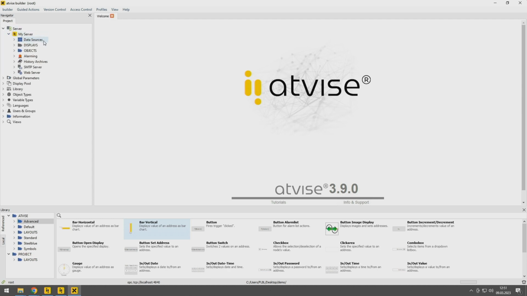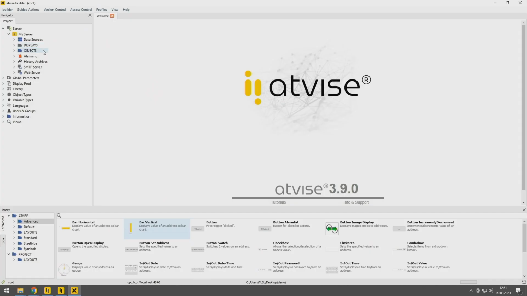There your data sources, which means your PLCs, can be specified. Your displays, your visualization pages can be created and configured, and you can find the objects, which are your variables, your tags, your data points from your data sources. In the lower area you can find the library with all the default components which can be used in your visualization pages. Let us start first with the displays.